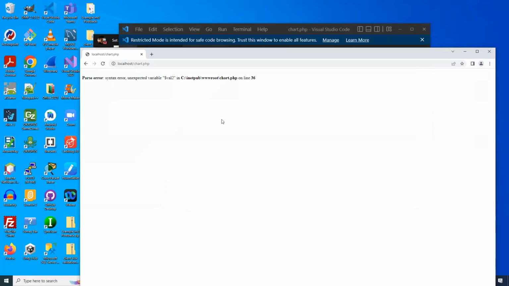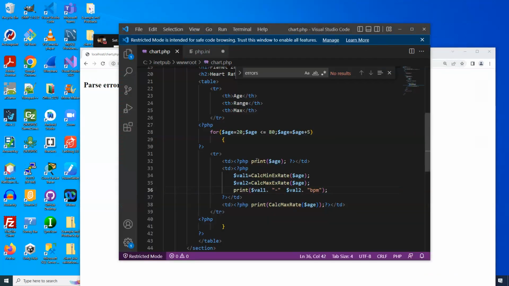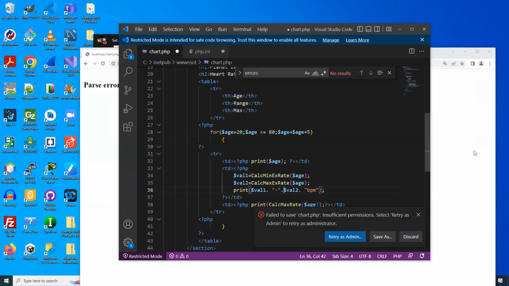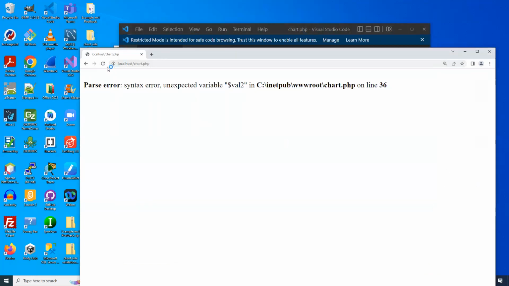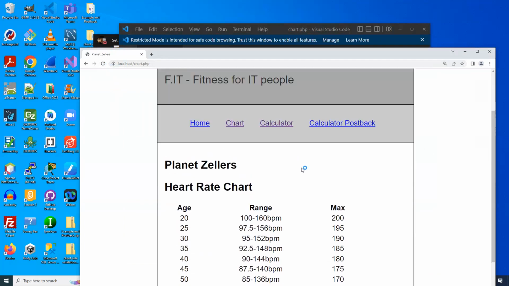And it tells us parse error, syntax error, unexpected variable, $value. And it tells me the line of code that it's on. So I can go and look at that line and say, oh, it's expecting a concatenation symbol there. It can't do anything with just a variable. So that's the problem. And there, we're back in business.